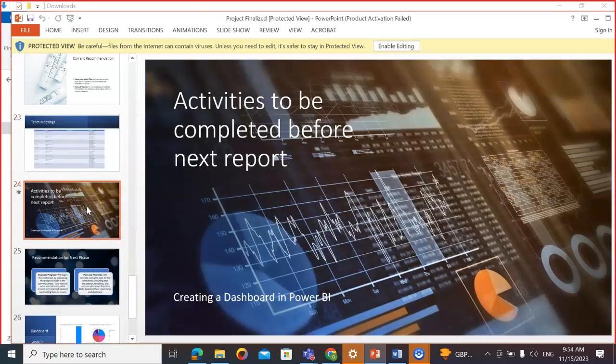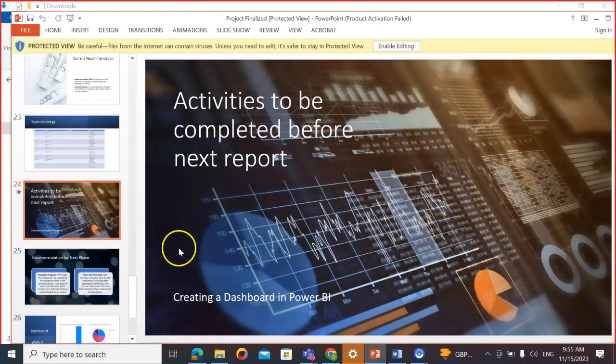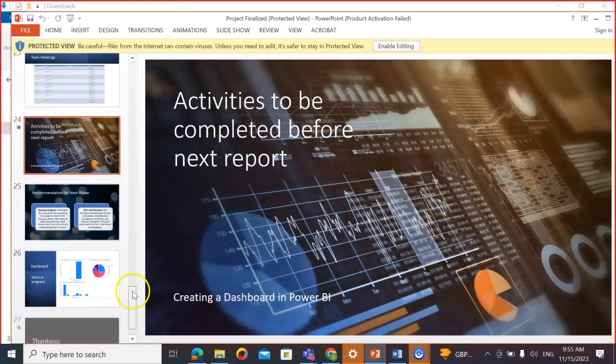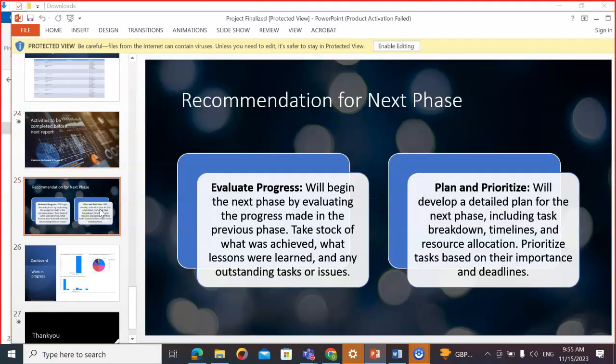So the activities that we'll be working on before the next report will be the Power BI dashboard. We are working presently to get that together so we can be ready for our next meeting.